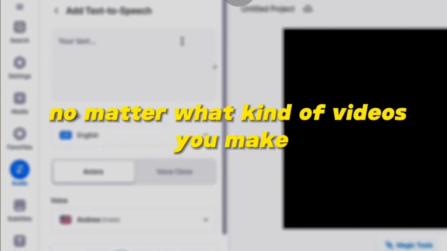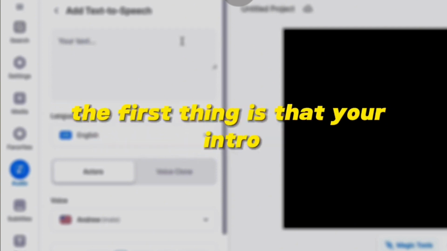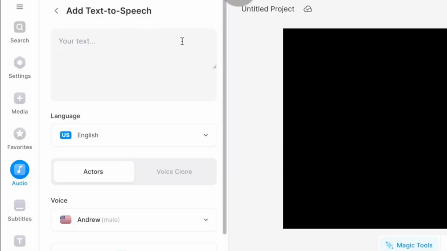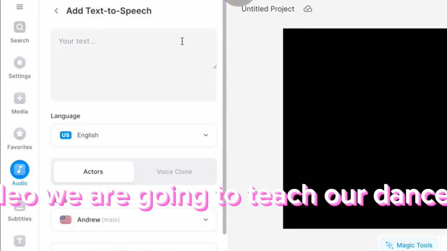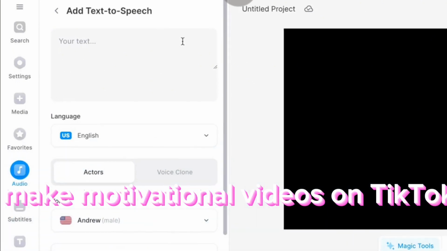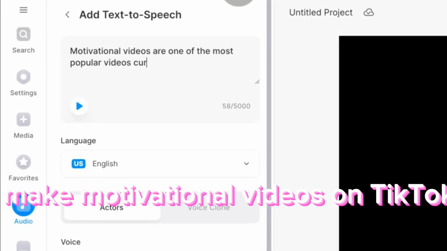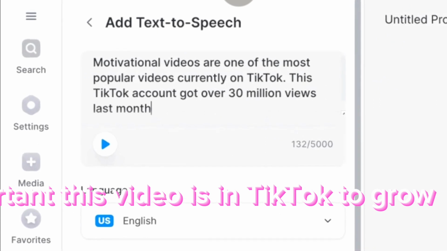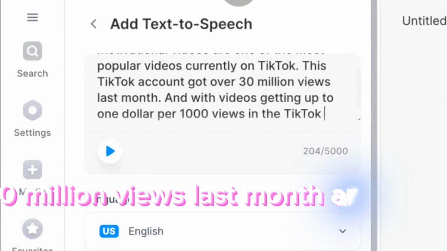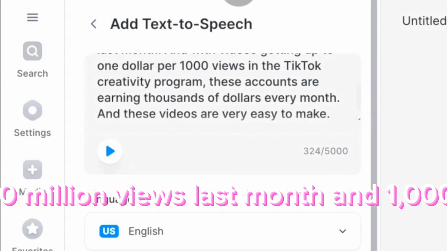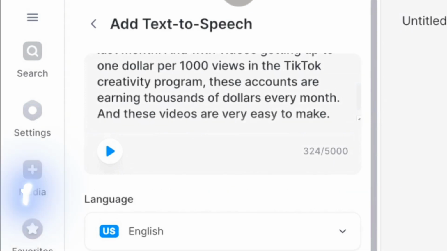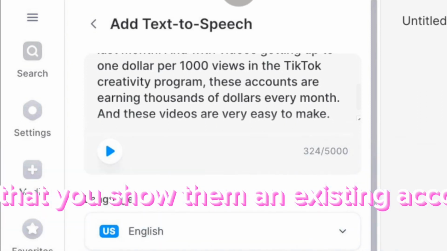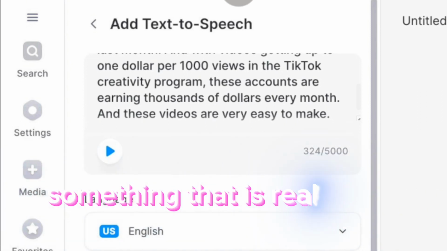However, there are 2 things every intro must have, no matter what kind of video you make. The first thing is that your intro should make people curious about your video. Say we are going to teach our audience how to make motivational videos on TikTok. You start by explaining how important this video is on TikTok, growing to 30 million views last month and 1,000 followers. It's also important that you show them an existing account, something that is real.